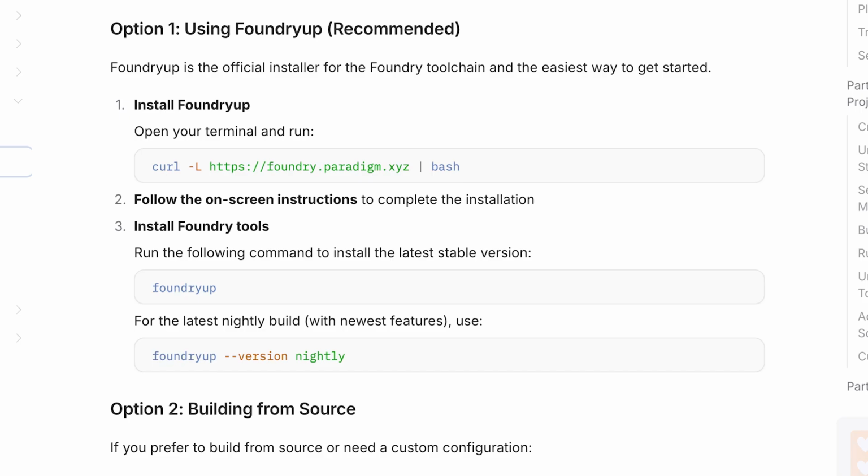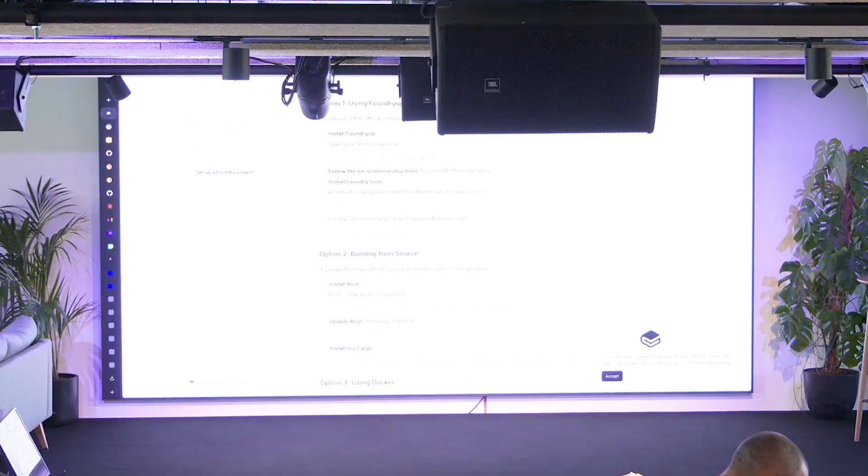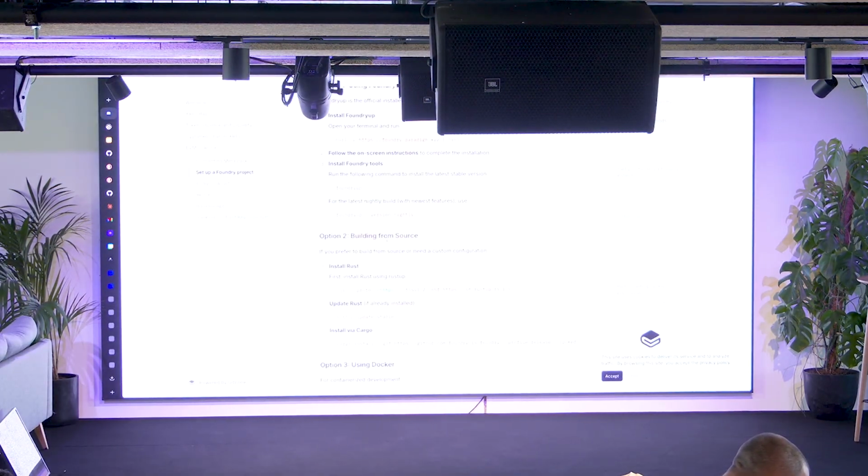I personally recommend using the curl. Don't build it from source, otherwise you will need to compile from Rust, and compiling Rust takes a lot of time. So just use the curl command to install Foundry up, then run the command that you have there, and you should be good to go. In the end, when you run forge --version, you should have something similar to this. If you have any question, please raise your hands. We'll have 15 minutes for this.